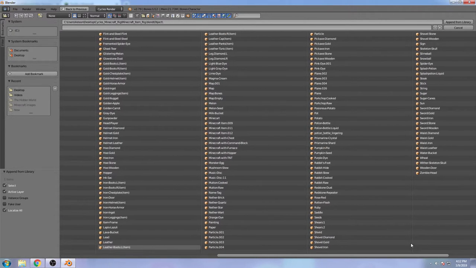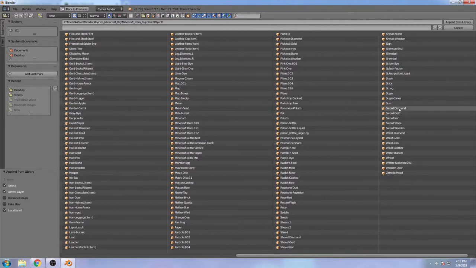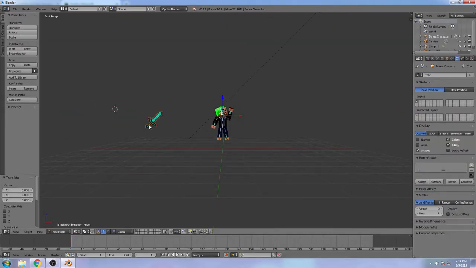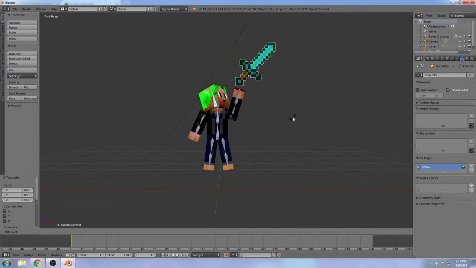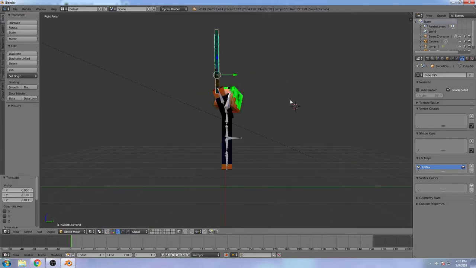In this case, we want to find sword diamond. So we double-click on that, and you'll see that we get a nice diamond sword. And it's a little bit big for my guy. I'm gonna just position it like this. But wow, it's a big sword. I don't want it that big.